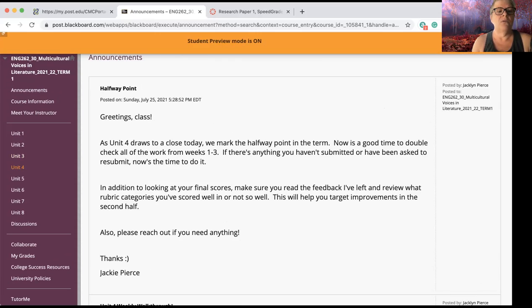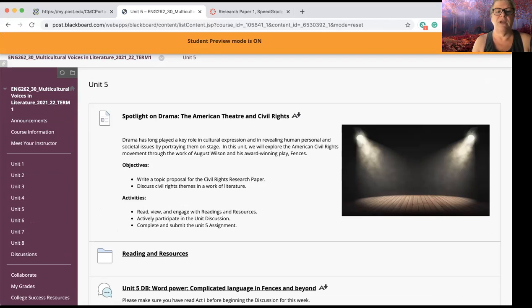So let's go to Unit 5, which is where we find ourselves this week. And we are focusing on theater and drama, and specifically in the United States and representations of civil rights issues, specifically racial civil rights issues, with the use of a play by August Wilson named Fences.